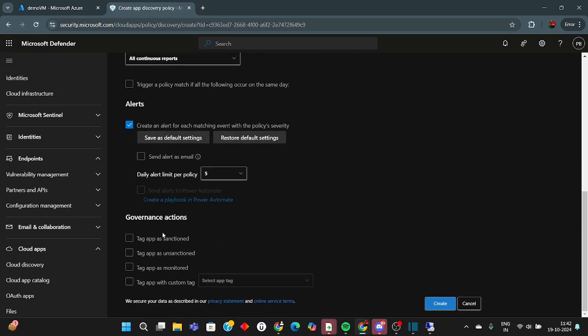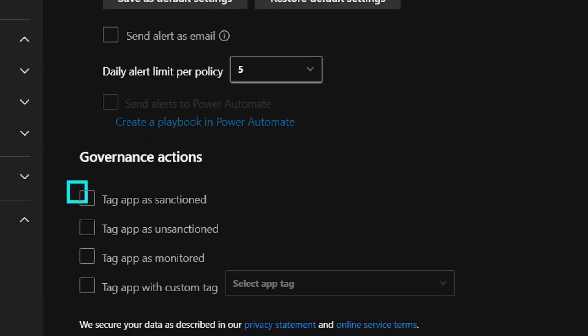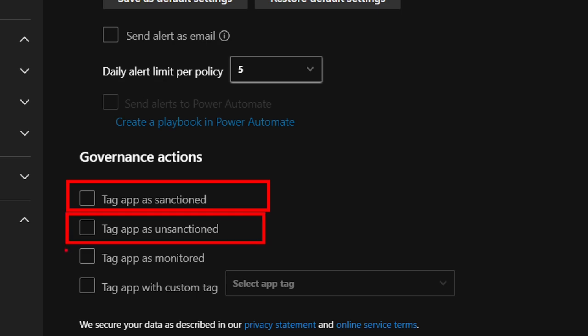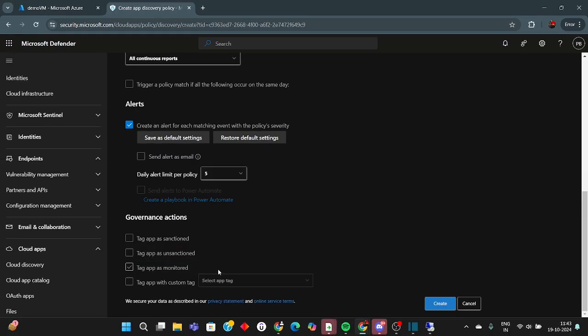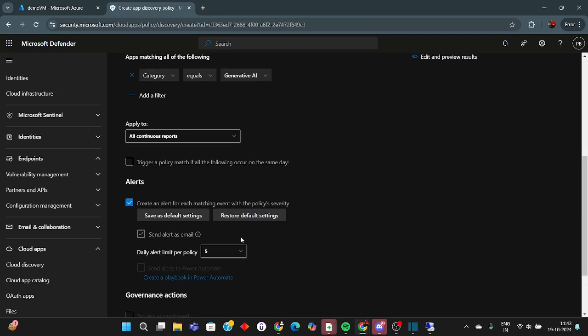And to do that, I will perform some governance actions. These governance actions could be tagging that app as sanctioned, tagging that app as unsanctioned, as monitored, and then building a custom tag as well. But the best way to go about this is tagging that app as unsanctioned, because generative AI apps are deeply doubted for having data losses for organizations.